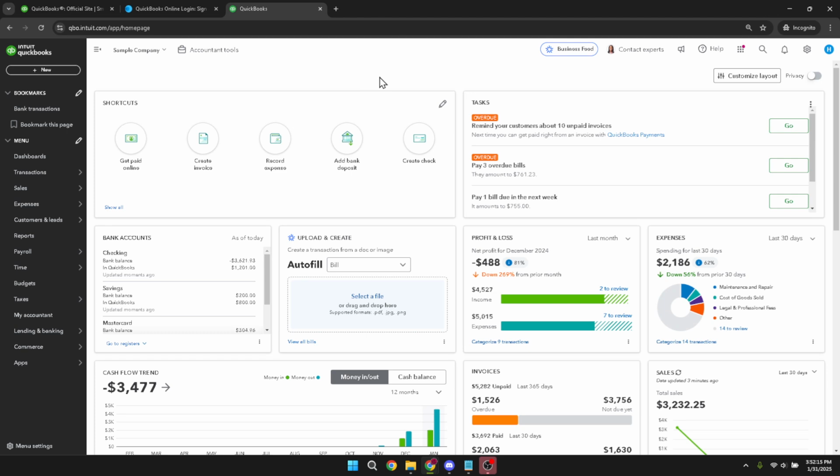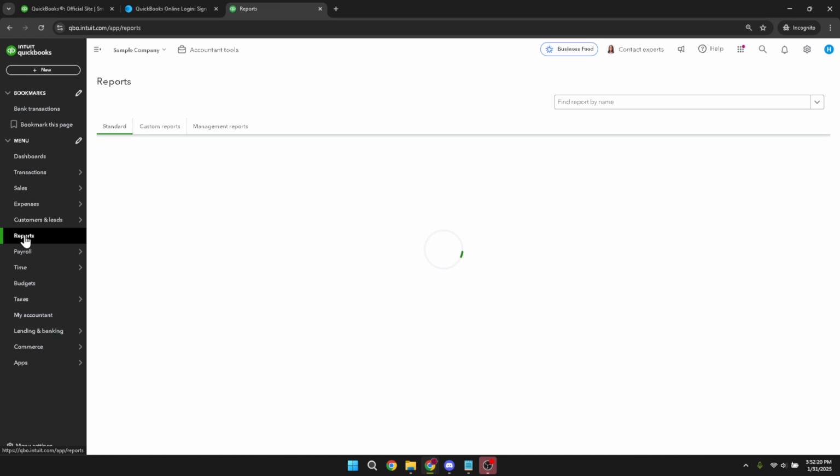Now that you're logged in, you'll be at the QuickBooks dashboard. From here, you'll want to locate the Reports tab, which is usually found in the left-hand menu. Clicking on this tab will open up a wide array of reports that QuickBooks can generate for you. It's a powerful feature that provides valuable insights into various aspects of your business.